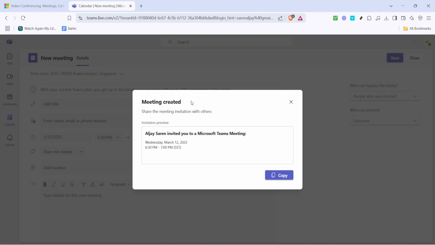Now that your meeting is saved, you might want to share the meeting link with others who weren't initially invited or provide it in a different format. To do this, you should click on the Copy Link option. This action copies the meeting's URL to your clipboard, making it easy to paste into an email, a chat, or wherever you need to share the meeting details.